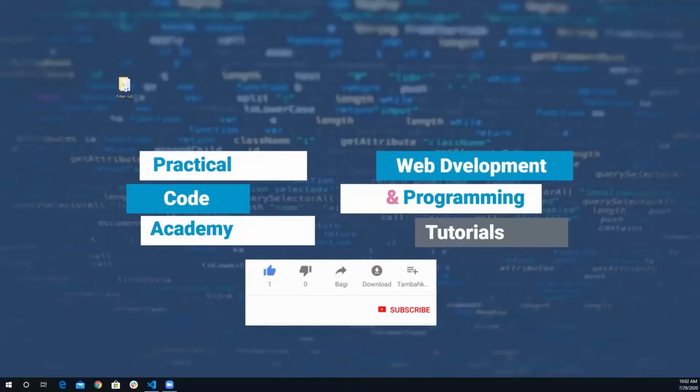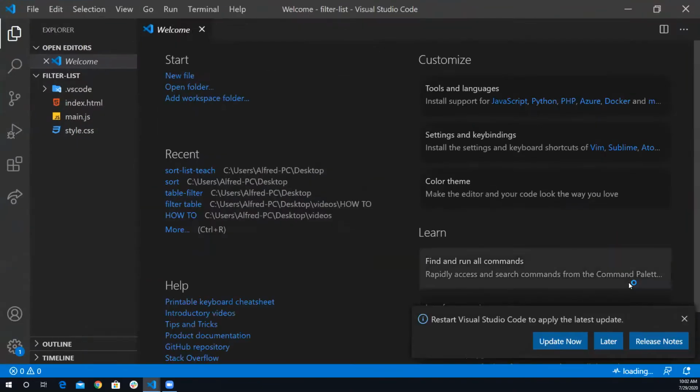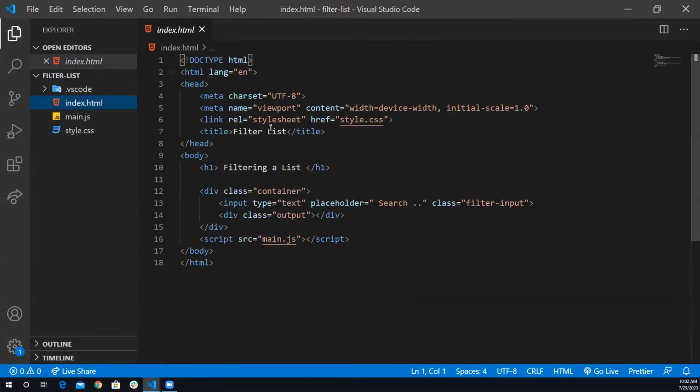Okay, I'm here on my desktop. This is the folder, or this is the code that we developed in the previous video for filtering a list using JavaScript. I'm going to open it with Visual Studio Code. It has only 3 files, which is the markup file.